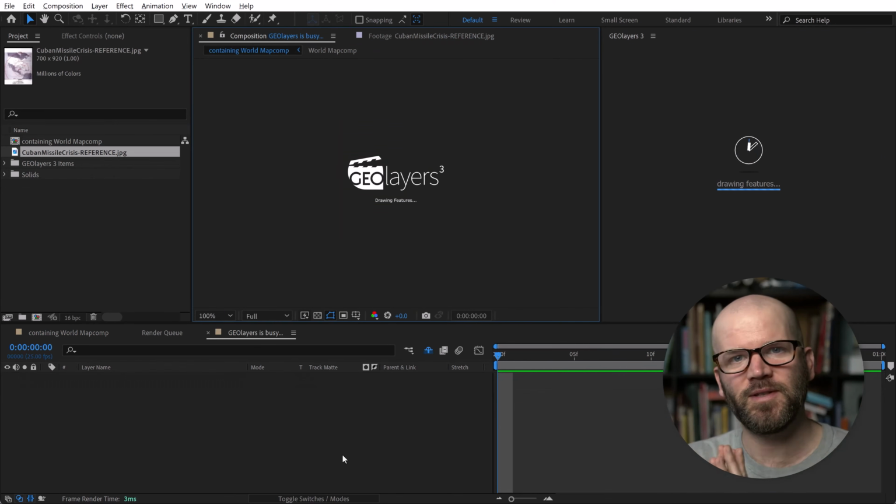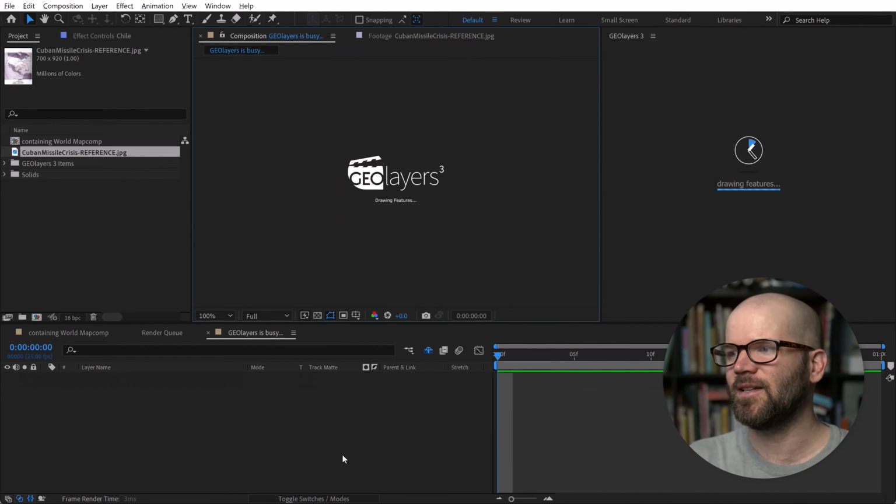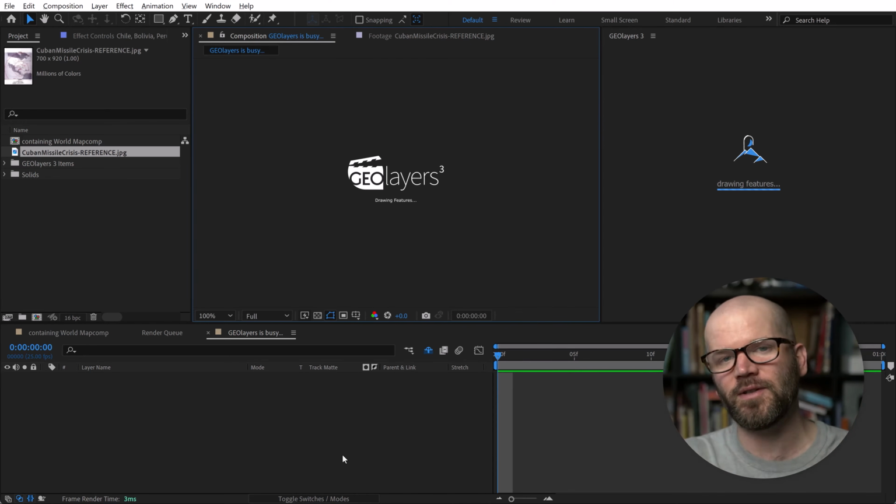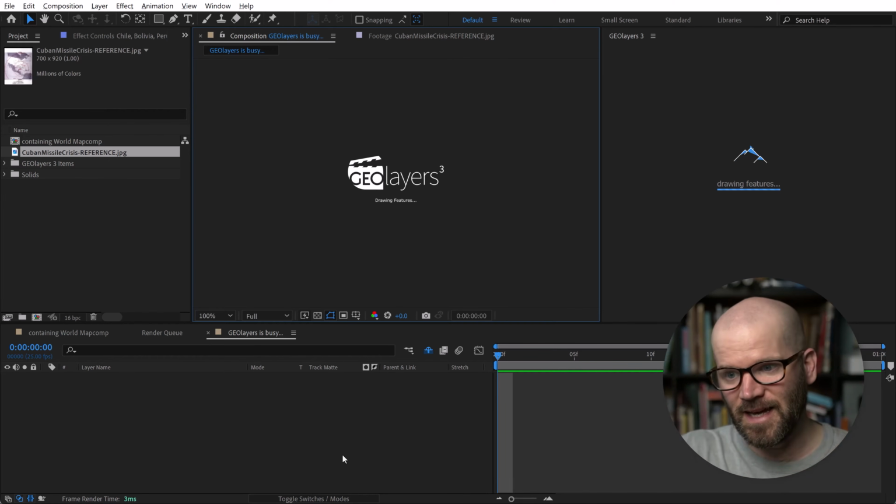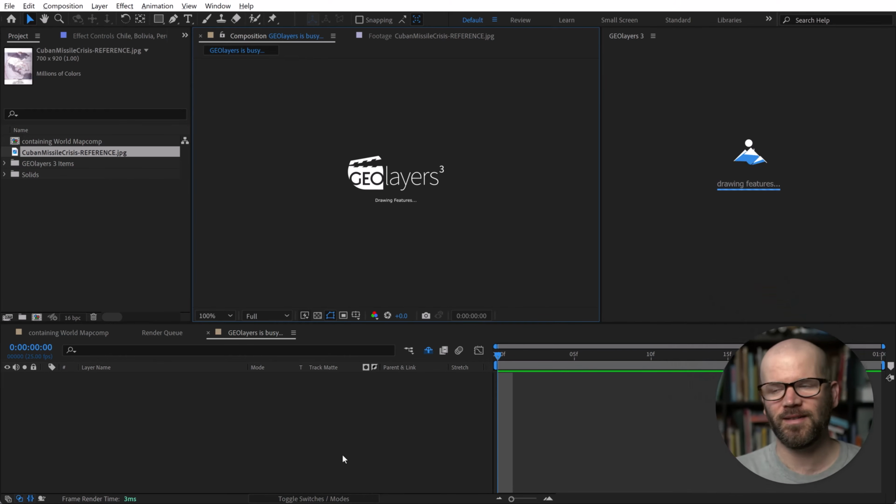If you've used GeoLayers long enough and you've drawn out enough shapes, occasionally you get a warning saying, hey, there's a lot of features or a lot of vertices that you're going to draw out here. Are you sure you want to do it? And you have to tell it yes. So we didn't even get that warning, which is a good sign, especially when you're drawing out like 2 continents.